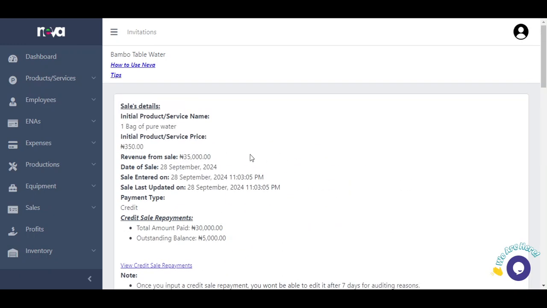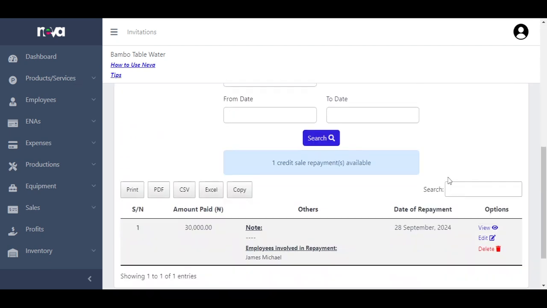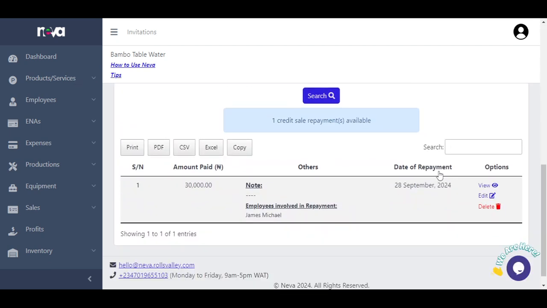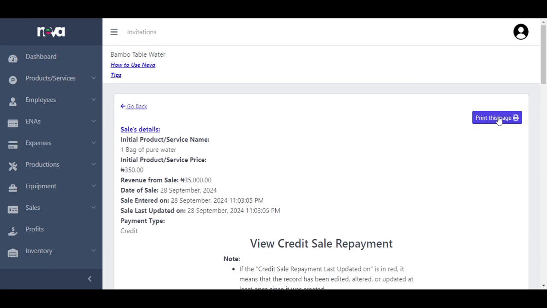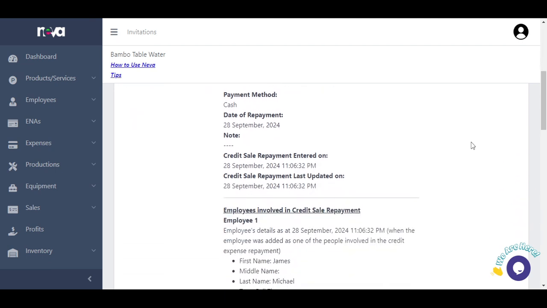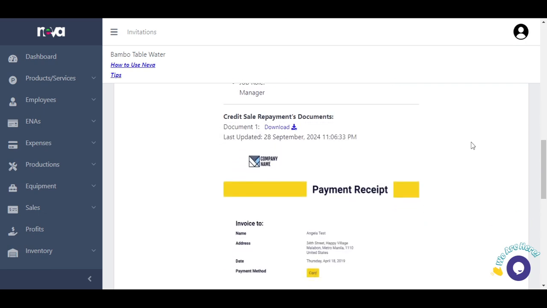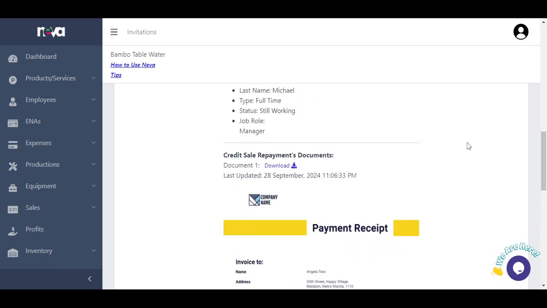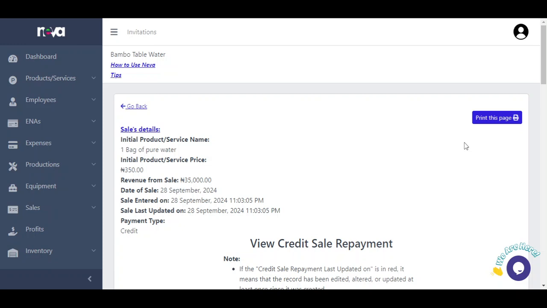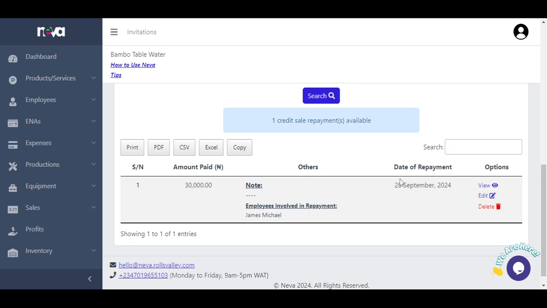But before we actually edit this record, let us quickly view the record, so that we can be sure that the record is there, and you can see that it's there. If we click on view, you can use this to print the page. You can view the records, you can see the document, you can see the video. So that's it. If we go back, and then we click on edit, right?